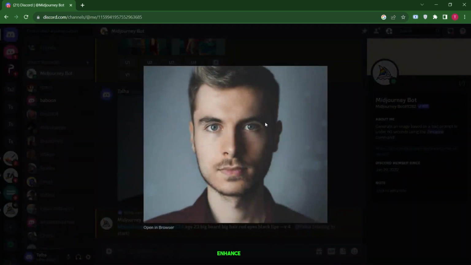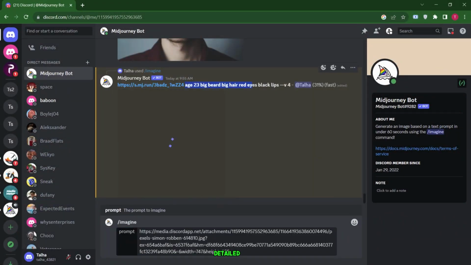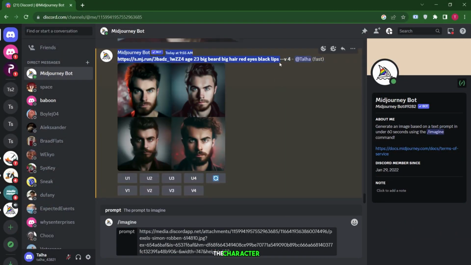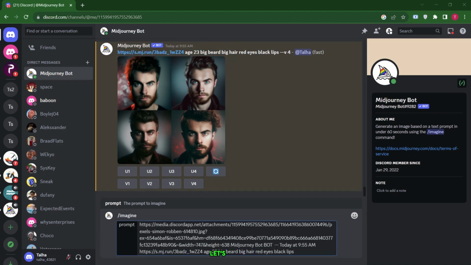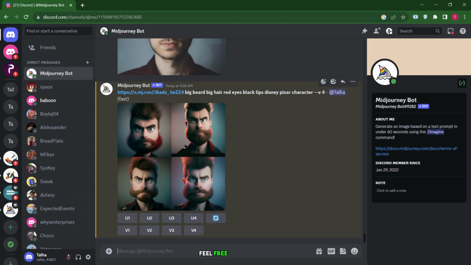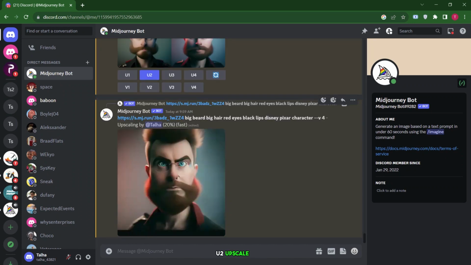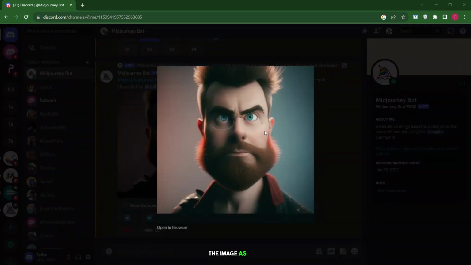I decided to enhance one version for a more detailed look. Keep refining the character until you're satisfied. All right, for me now it's perfect. Let's move on to the next example. Feel free to experiment with different prompts in the sequence. Remember, learning is power, and the prompts are the real magic here. Let me click on U2, upscale it, and then download the image as well.